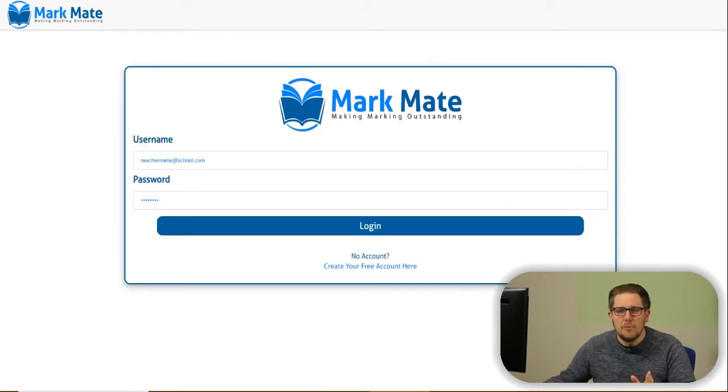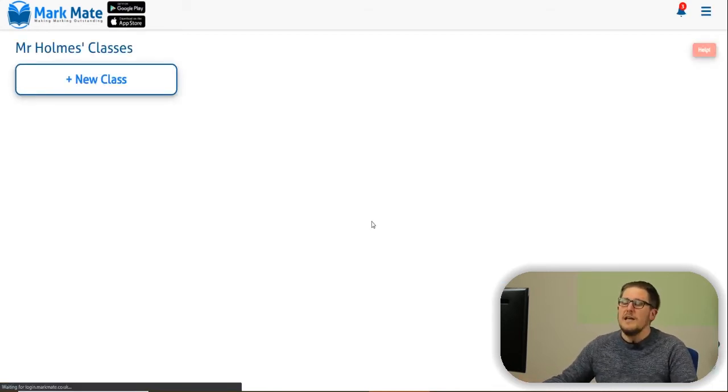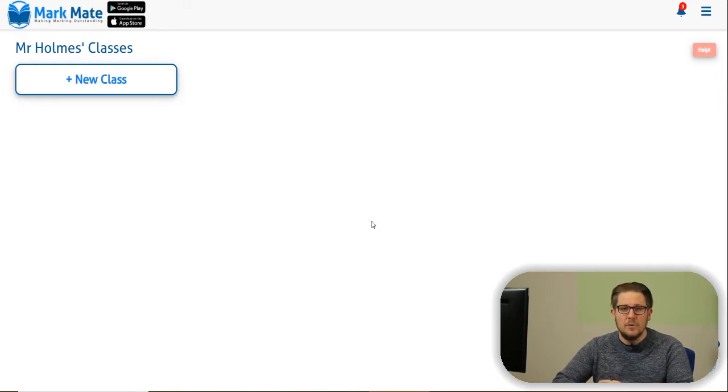After doing that, you'll be brought to the login page and you need to put in the login details that you've just received in your welcome email. More than likely, this will be your school email address and it will be a password that the admin at your school has created for you. So if we type those in or copy and paste them from the email, click login, we'll be ready to get started. Now what we're looking at here is your dashboard.